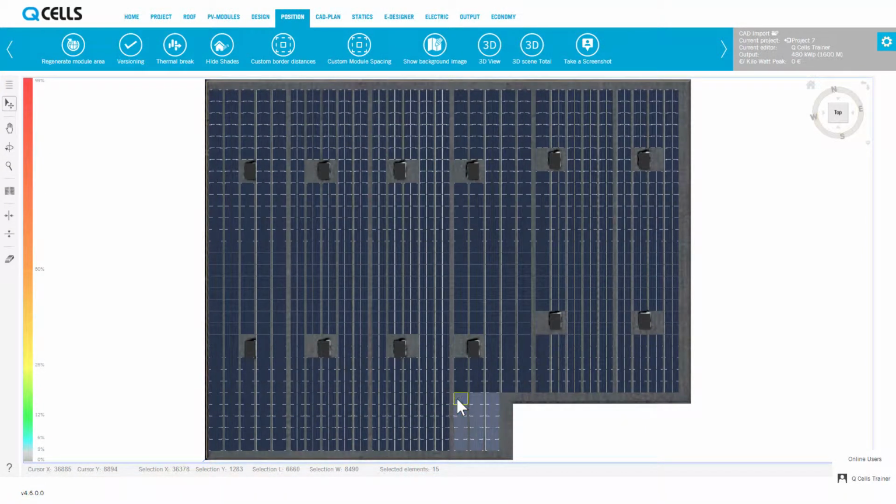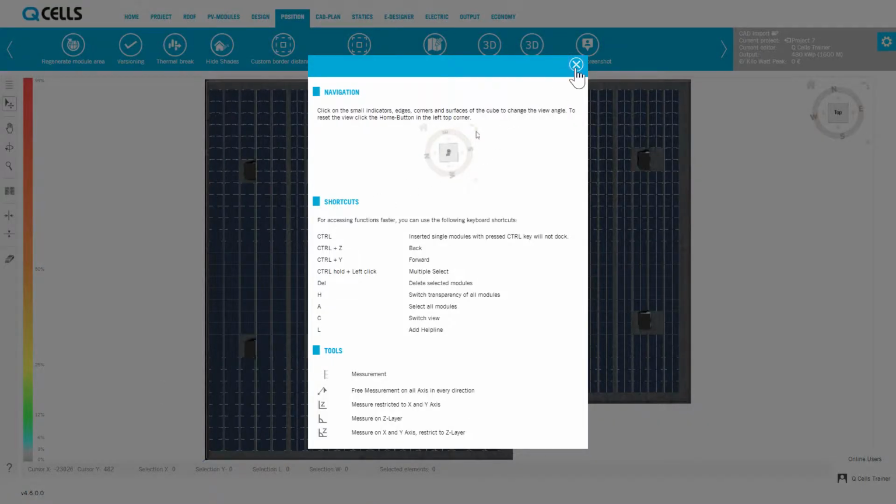At the bottom of the display you will find the status bar, which shows the current X and Y position of the cursor, the X and Y position of the current selection, the length and width of the selection, and the number of selected elevation objects. In addition, you will also find a question mark that gives information about operation.